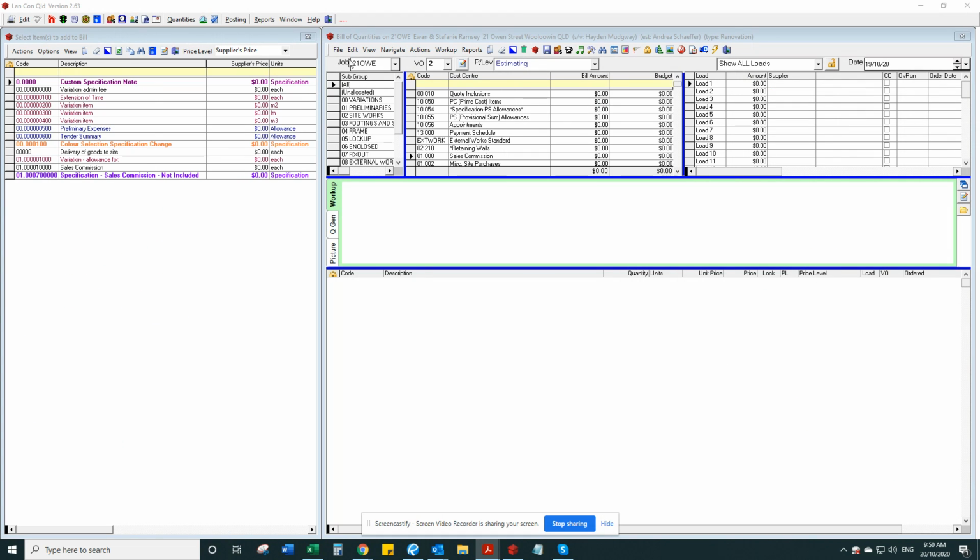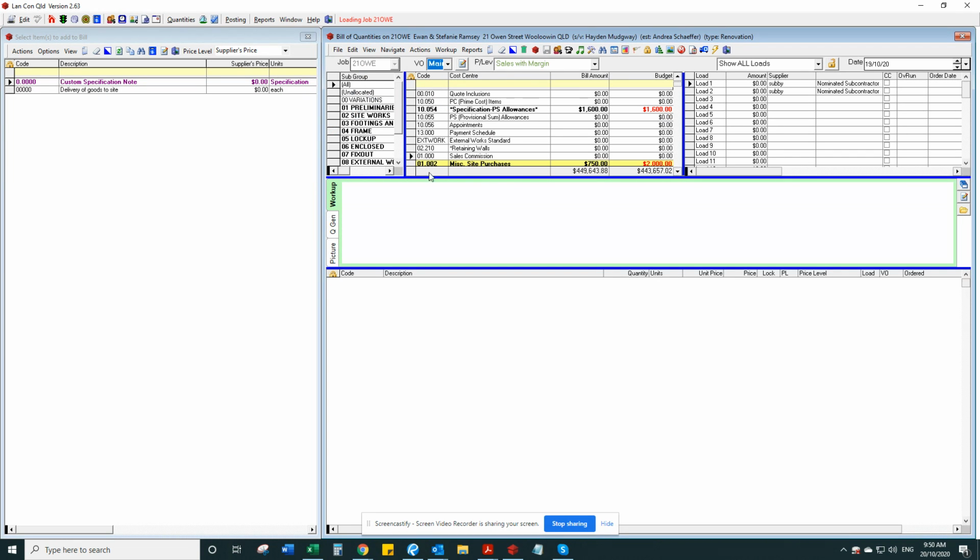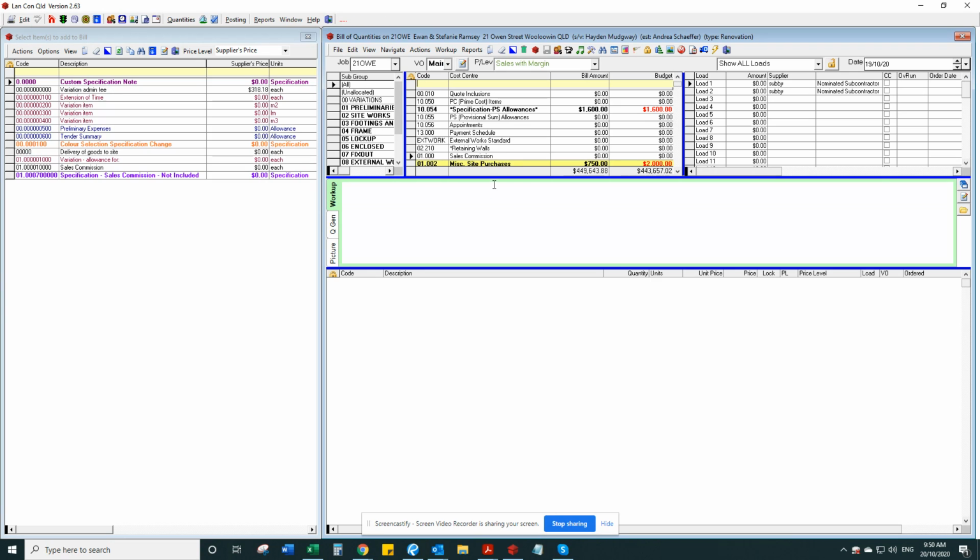So what we're going to do is go into Databuild. We're going to go into the job. So this particular job is 21 OWE. And then we're just going to click in our variations tab. So normally we work in main. So this is where we can actually see the contents of what was included in their original contract.